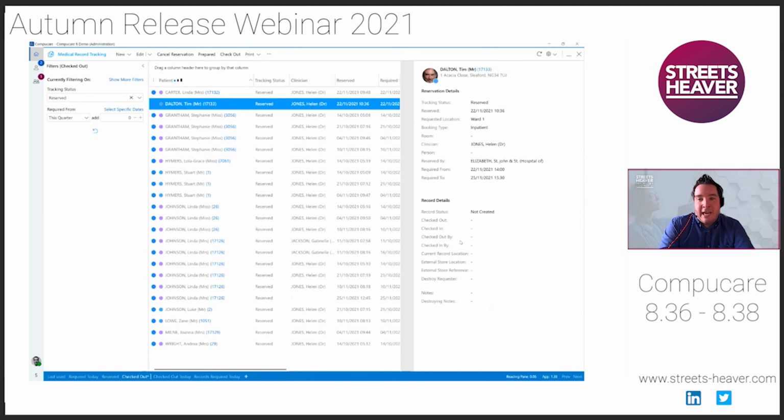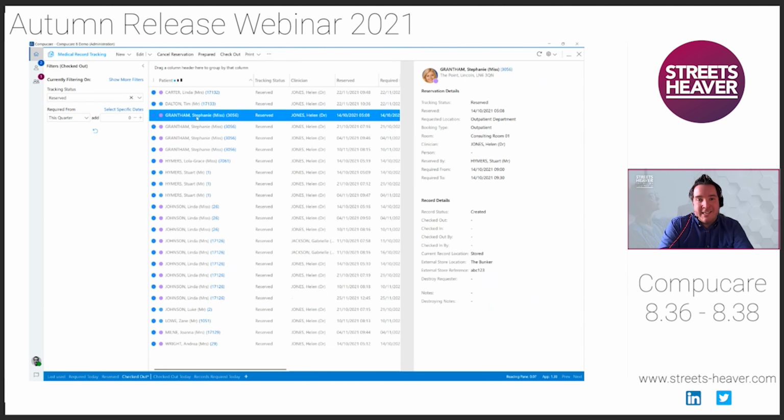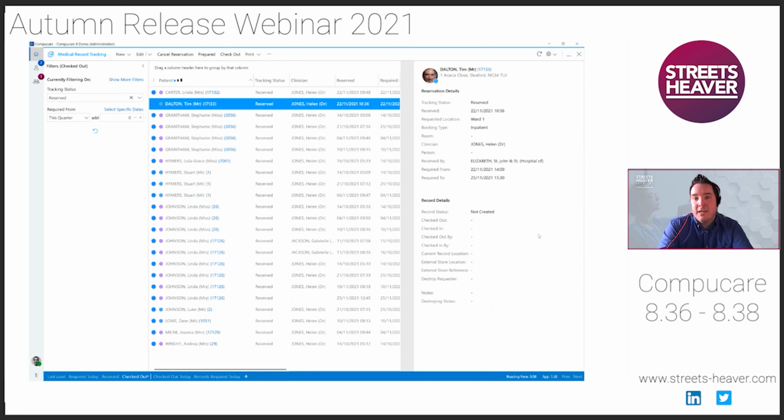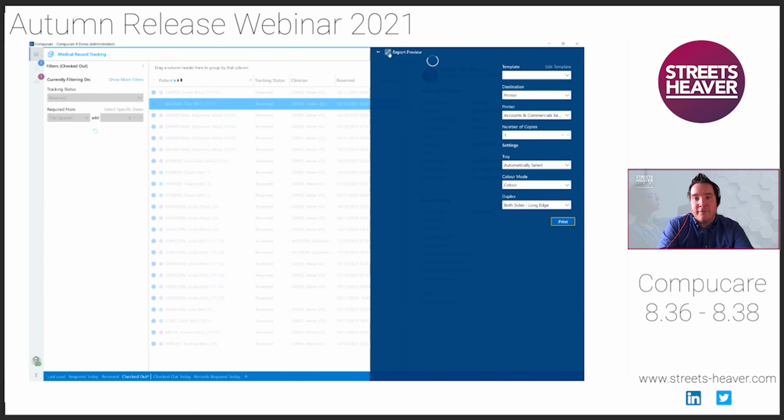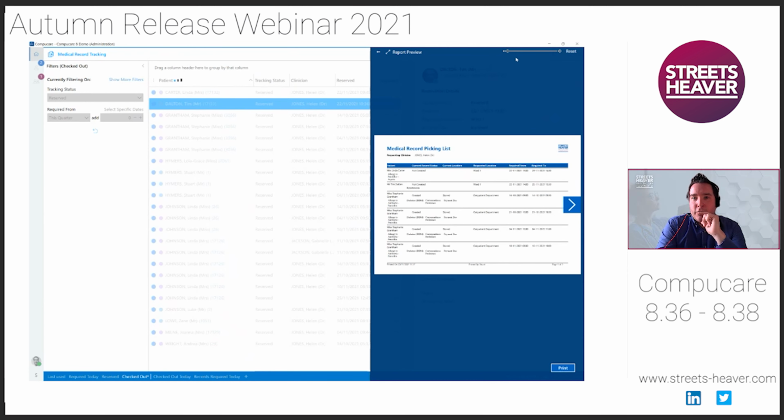So some of my patients now have this not created status here, so you can see it when you're looking at different records. So you can see Stephanie Grantham does have a record and where it's currently stored, and Tim Dalton here doesn't. And we've also applied this change to the picking list that you use when you're selecting your patients. So if I was to go through and look to print a picking list from the system to tell me what reservations I've got coming through, just let that generate to screen. There we go.